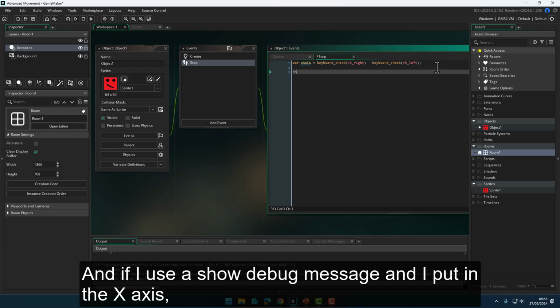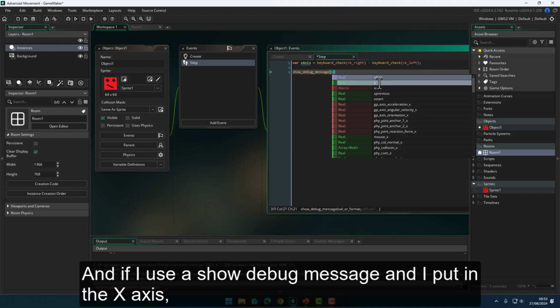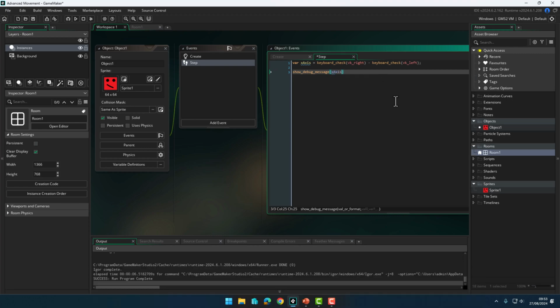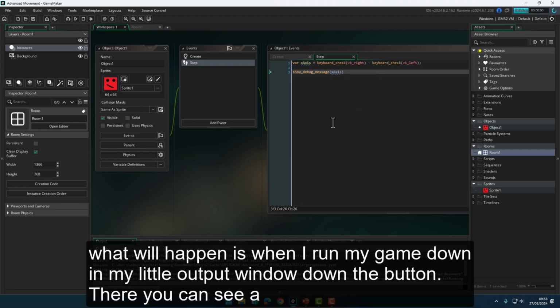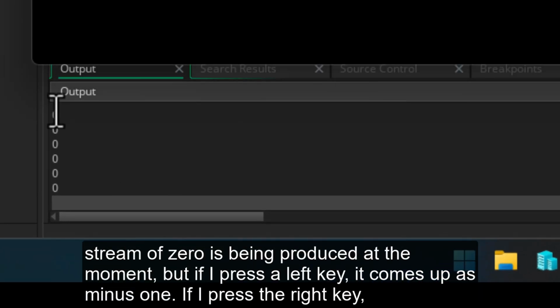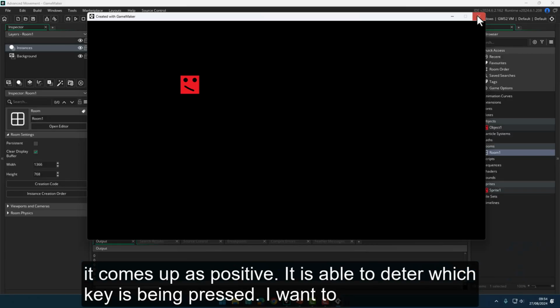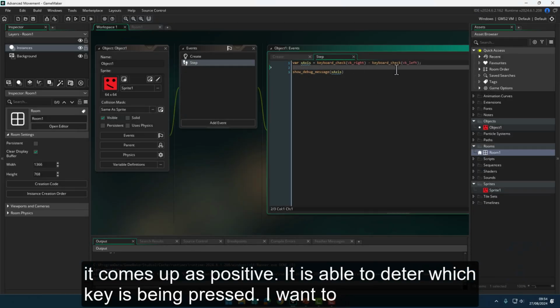And if I use a show debug message and put in the x-axis, what will happen is when I run my game, down in my little output window at the bottom you can see a stream of zeros being produced at the moment. But if I press the left key, it comes up as -1. If I press the right key, it comes up as +1. It is able to determine which key is being pressed.